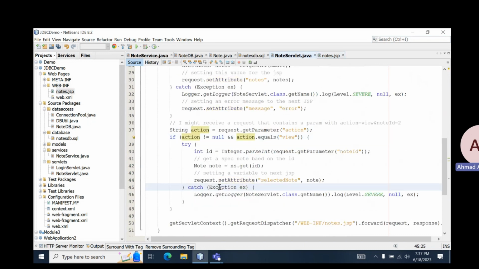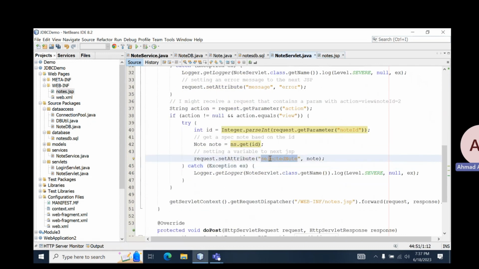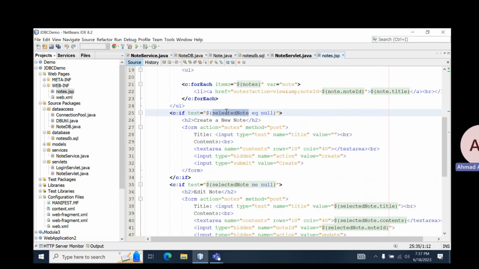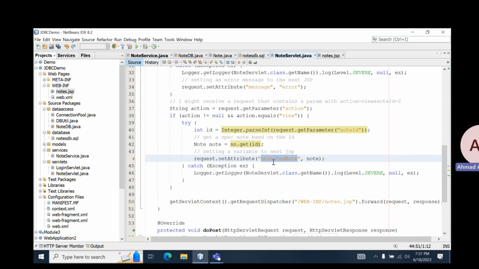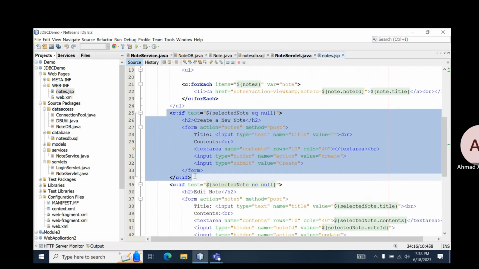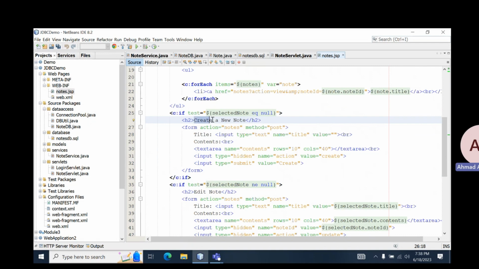Okay. Now, what else are we sending? Oh, wait a second. We are sending another one, which is called selected node. And if we go to node.jsp, we are using selected node here and here. As you can see, now we are saying if selected node is equal to null, like if we are passing null, that means I'm not executing this section. If I'm not executing this section, just show me this part, which is create a new node.